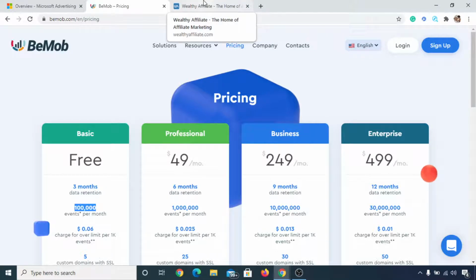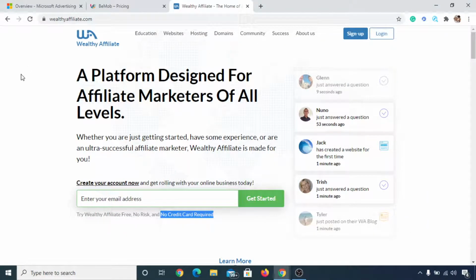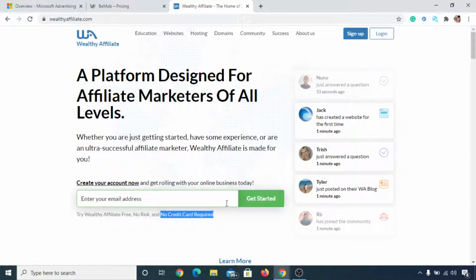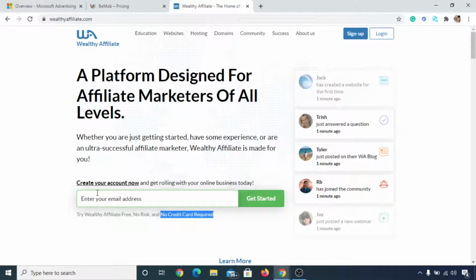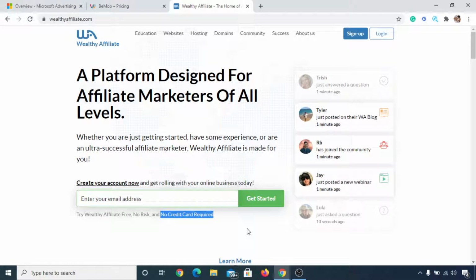Similarly, my third exclusive tip that is going to be super helpful for you is to join this Wealthy Affiliate program, the Wealthy Affiliate platform. As you can see here, no credit card required. You just need to enter your email address and you can get started for absolutely free. On this platform, you will learn to create your own WordPress website, especially to do affiliate marketing, in a simple and step-by-step process. So if you don't know how to create a website on your own, then you can join this platform and learn to create a website on Wealthy Affiliate.